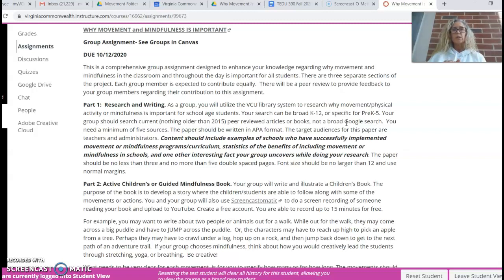You will either be assigned to movement or mindfulness, and I will put that in your group. When you go into the Google Drive, I will update that so you know moving forward whether or not your group will be looking at mindfulness or movement. You're going to look for current research. I would suggest either using Google Scholar or your VCU library search engine. I don't want you to really look for any information that's older than 2015.